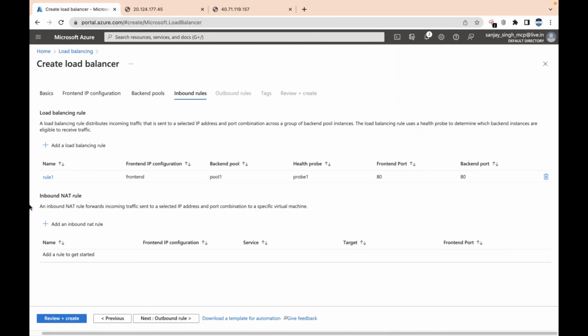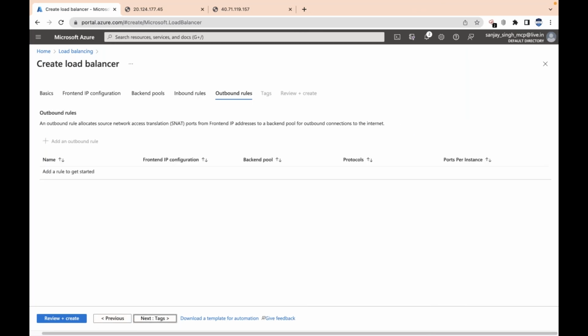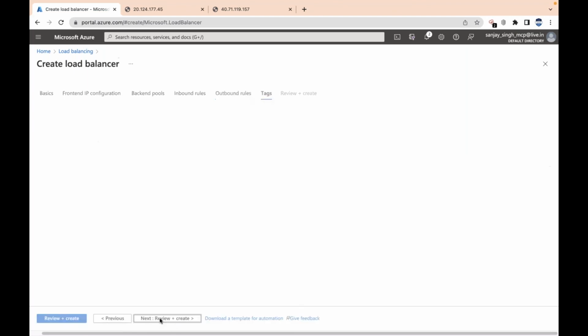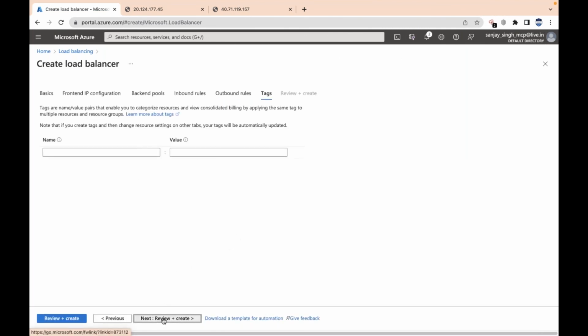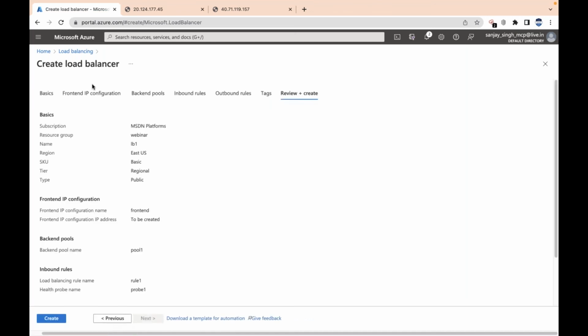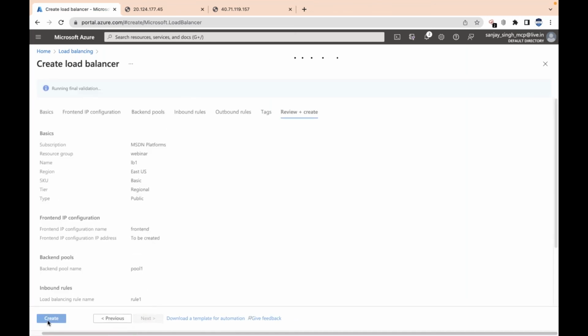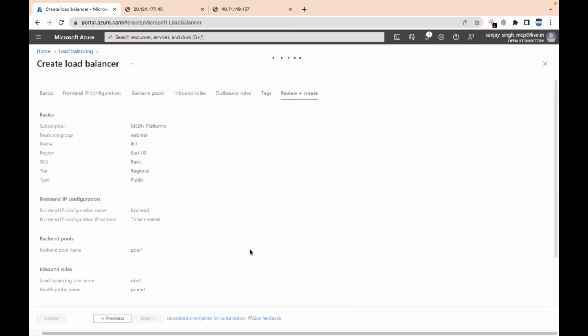Inbound NAT rule, which you can use later, that is optional. So once it is done, outbound rule, we are not going to configure any outbound rule here. We are only going to configure inbound rule. Next, tags, review your configuration. And after reviewing what you have configured, click on create. And creating load balancer will take up to 1 minute. Let me click on create.